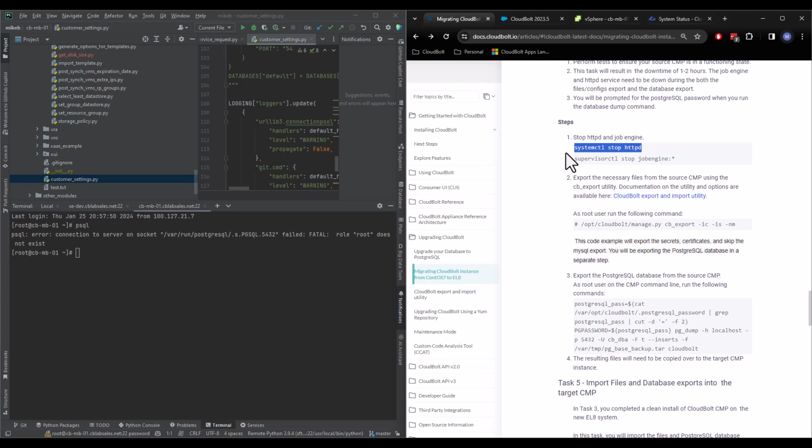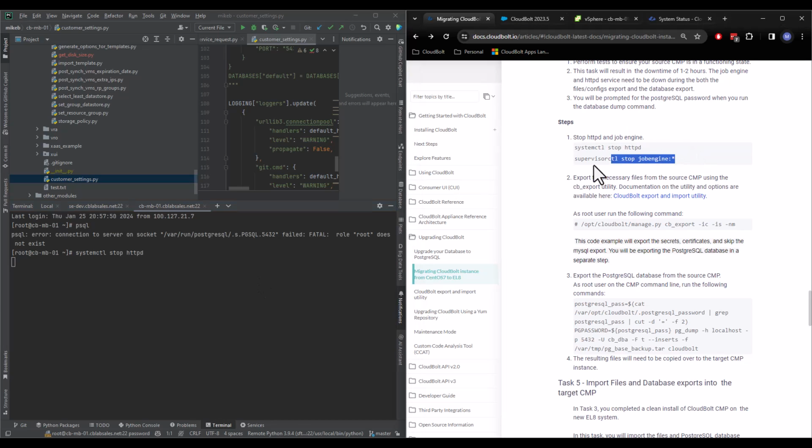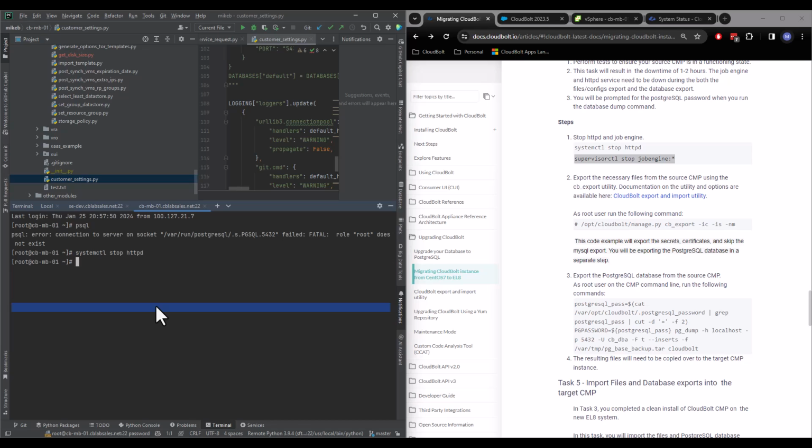So I'm going to go through, again, I'm the only user using this. So I'm going to stop the web service. Then I'm going to stop our job engines. Once that's done, all right, let's go ahead and stop the job engine. All right, job engine is stopped.